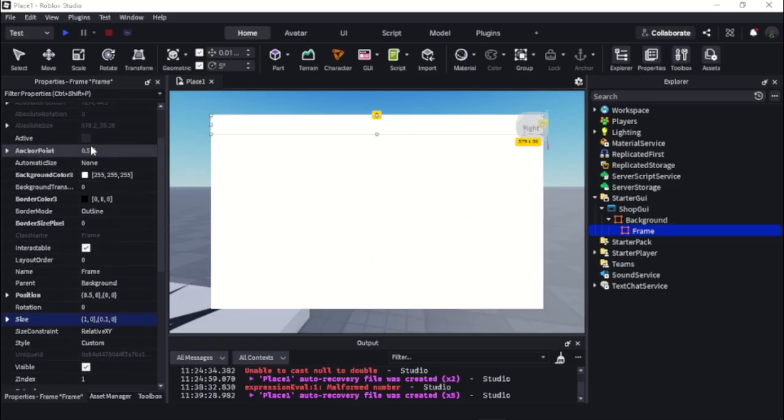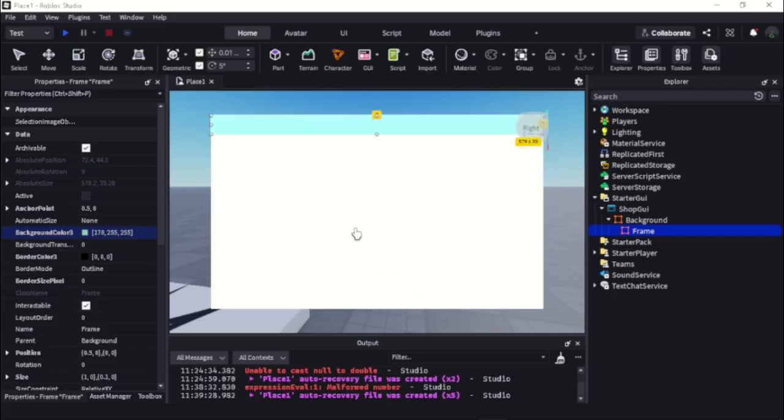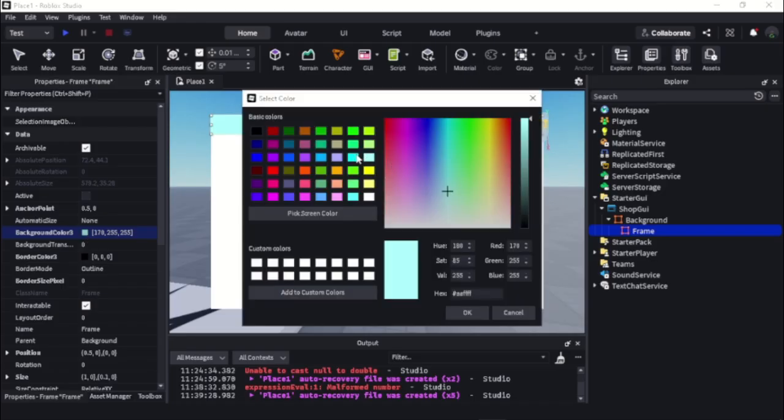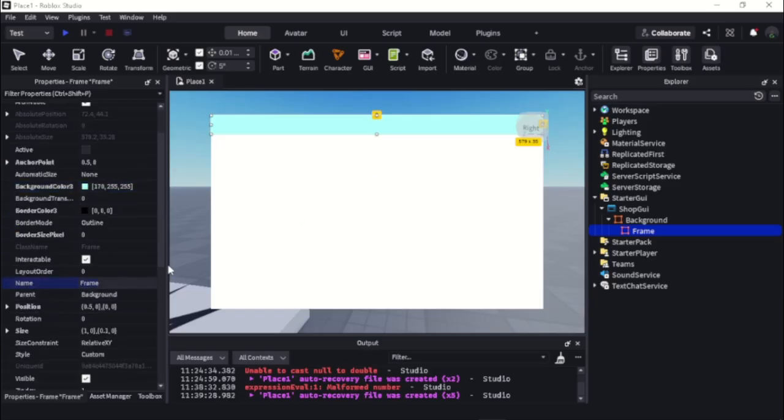And we'll make this a different color. Maybe we'll make it light blue. And now we have the top bar, and we'll call this frame top bar. Inside the background GUI, make sure it's not inside the top bar, okay? Because it's based on the parents of it.